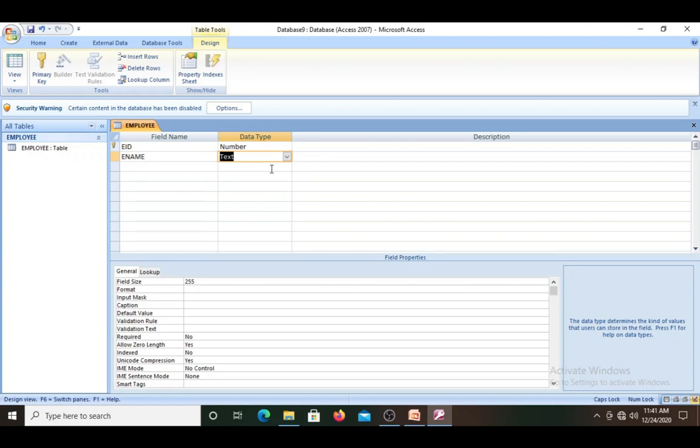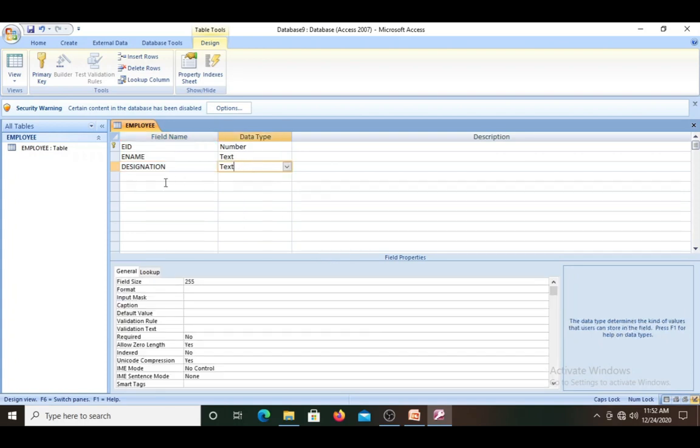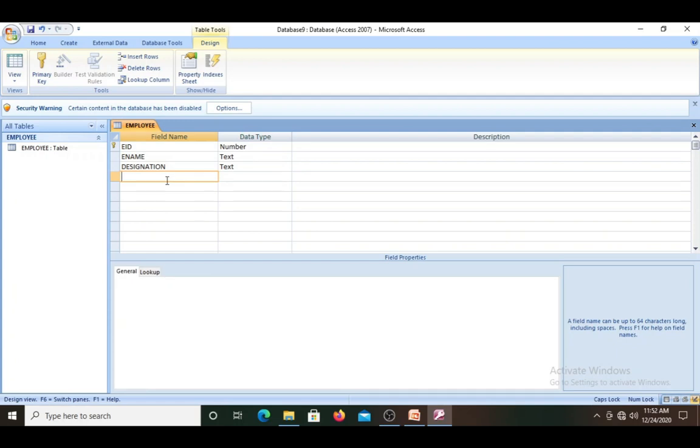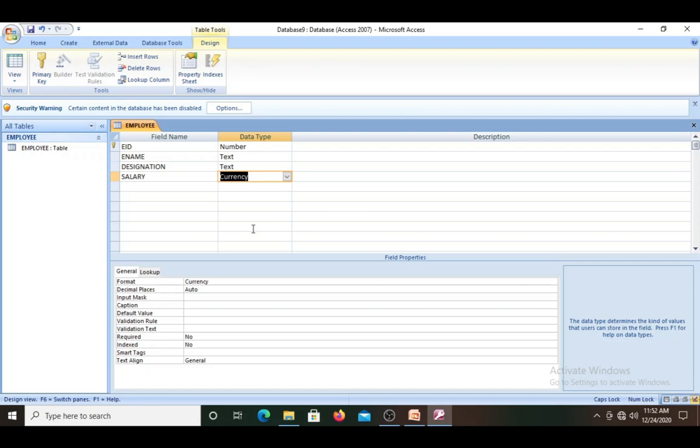In that text data type we can store text data as well as numeric data. That means a combination of text and number data. The next field is designation of the employee. For that we can take the data type as text only. The next one is salary of the employee. For that we have to choose the data type as currency. Currency is a data type. In that data type we can store currency values like salary, price.